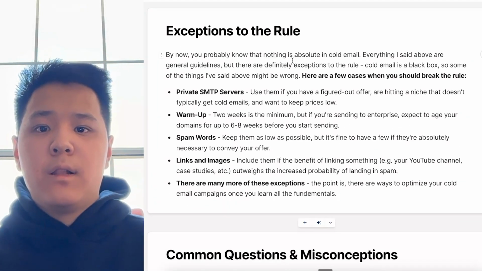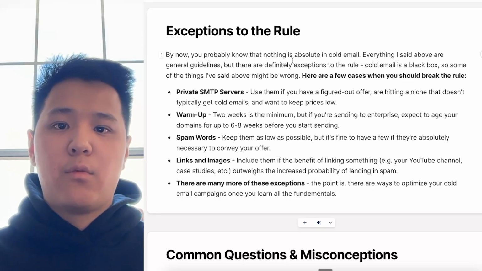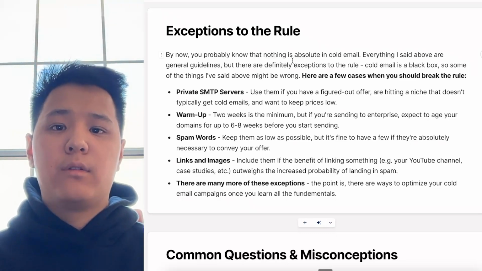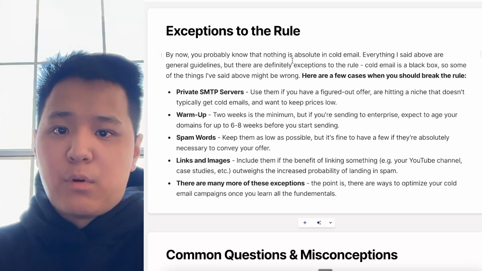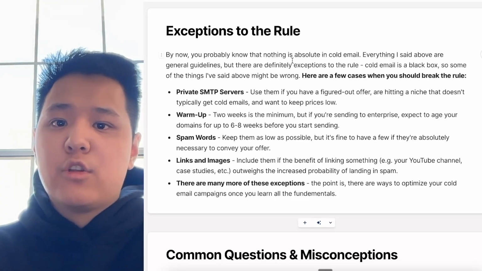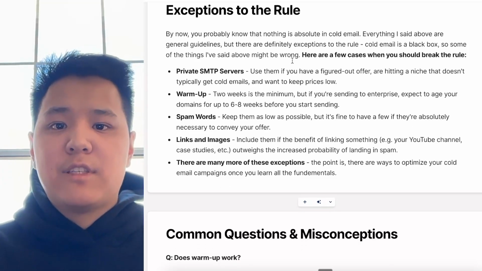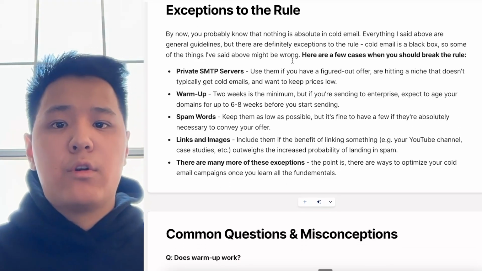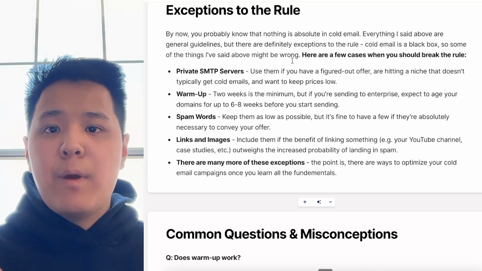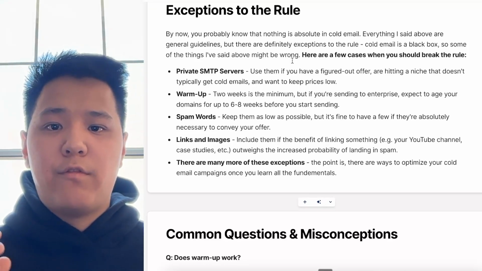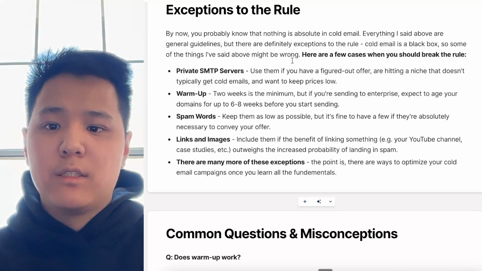All right, let's go over some exceptions to the rules we've set above. So by now, you probably know that everything I've talked about is just guidelines. It's not actually definitive. And because those are guidelines, there might be things I've said above that aren't necessarily true or don't actually hold that much weight. And in many cases, you should use your own intuition to determine whether you should follow a rule. So here's a few cases I would think about.